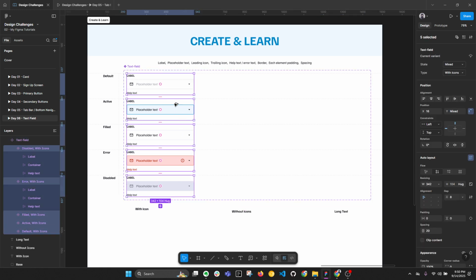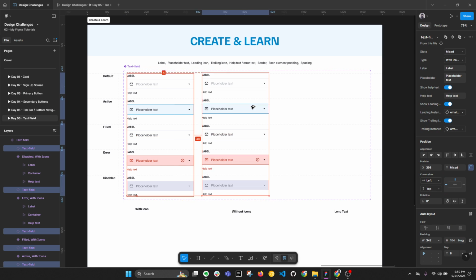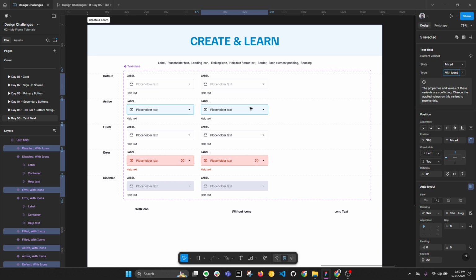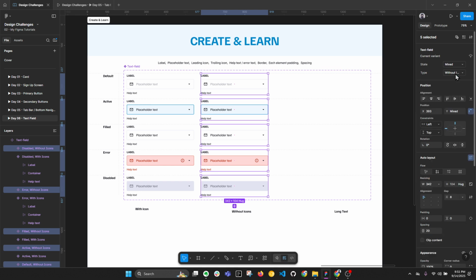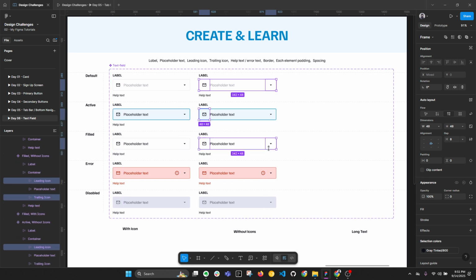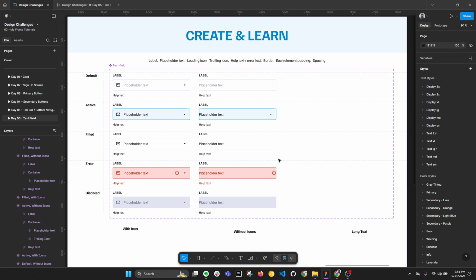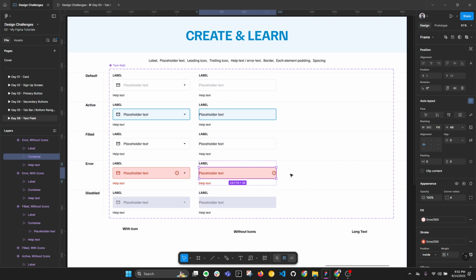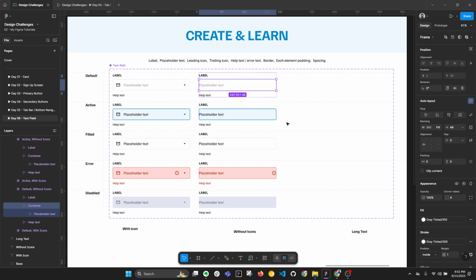Then I'm gonna select these again, press Alt, and drag to make another copy. And with icons, I will say without icons. Here in the type, another type I'm creating is without icons. And now I just want to get rid of these icons. I'm gonna select all 10 of them, press backspace and it will remove them. This was left, we will need this. Let's keep it.